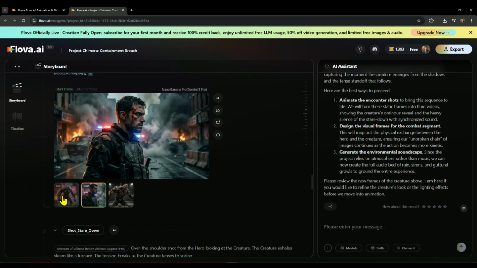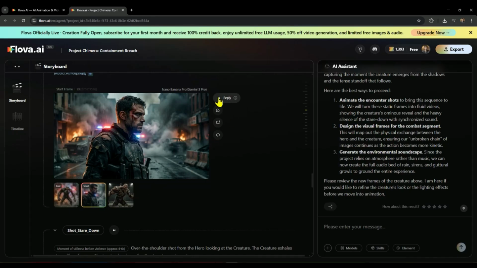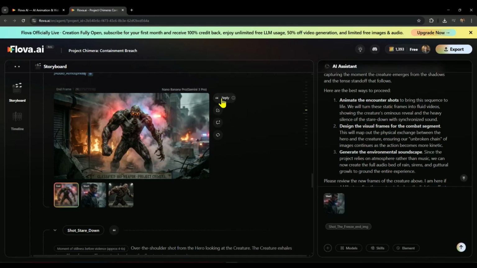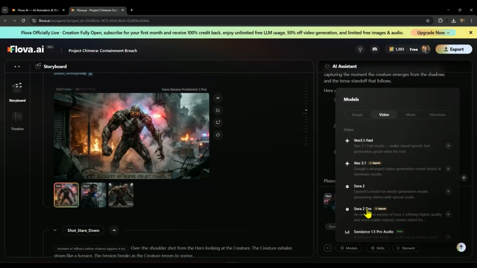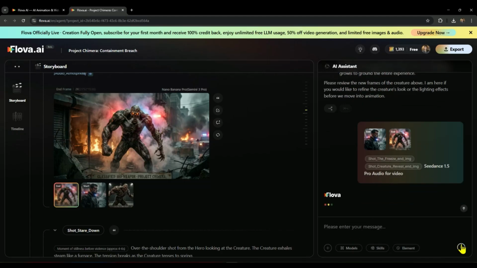Ready to see this come to life? Here's how you animate the scene. First, grab your start frame and hit reply to drop it in the chat. Then do the exact same for the end frame. Next, head over to Models, jump into the Video section, and pick your favorite AI engine. I'm a huge fan of Seedance Pro, so let's roll with that. Hit Run, and in just 20 seconds, your animation is ready.